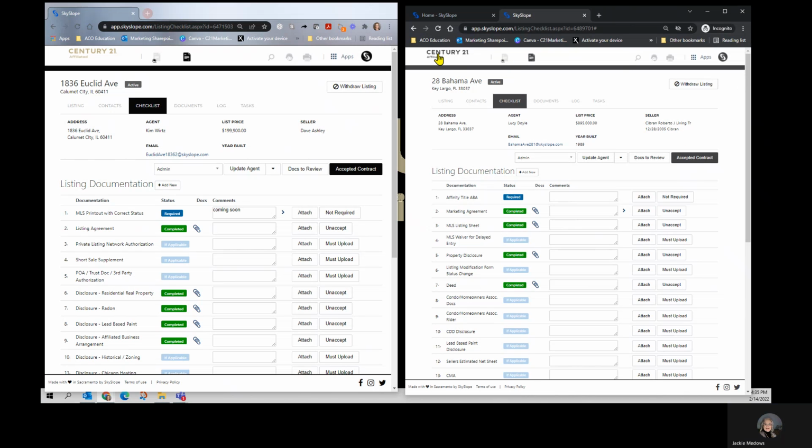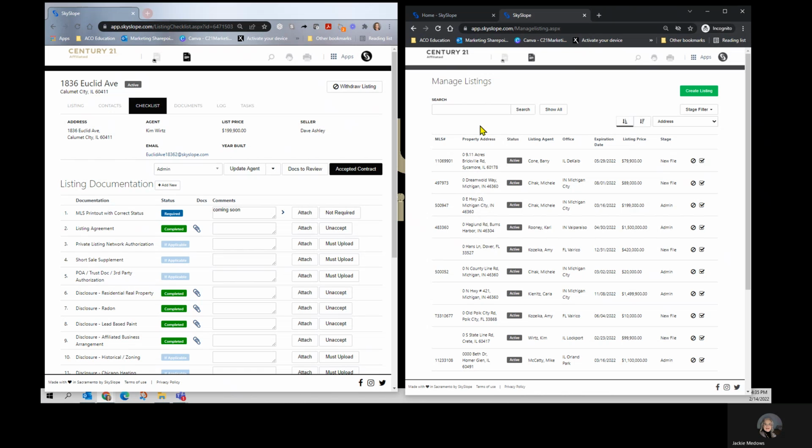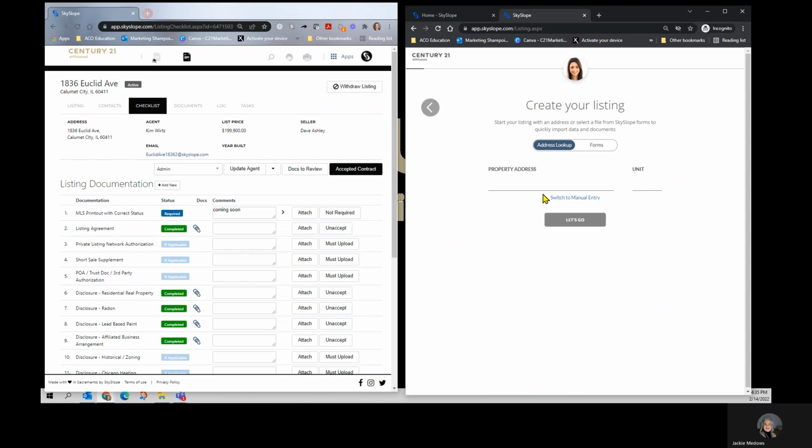So we're going to start over, and go back to manage listings. We're going to go to create listing, enter the listing. I'm going to copy that address from the Excel, paste it in. There it is. I'm going to check to make sure Avenue, Street, all of that is accurate, and say, let's go. If it's not a match, switch to manual entry.